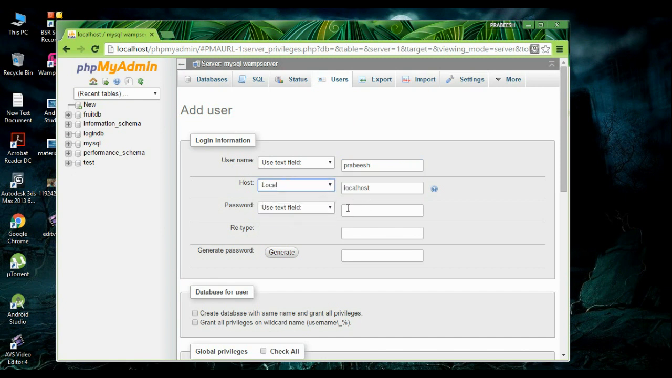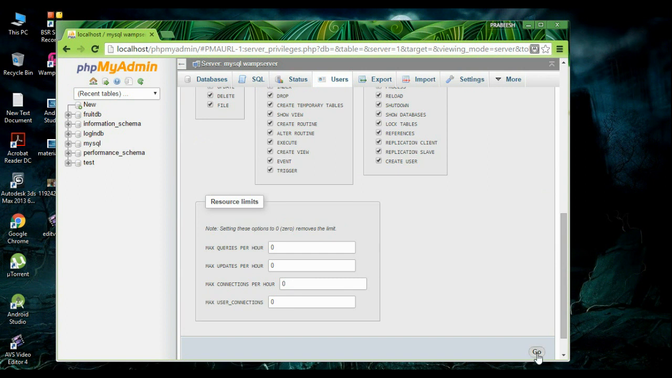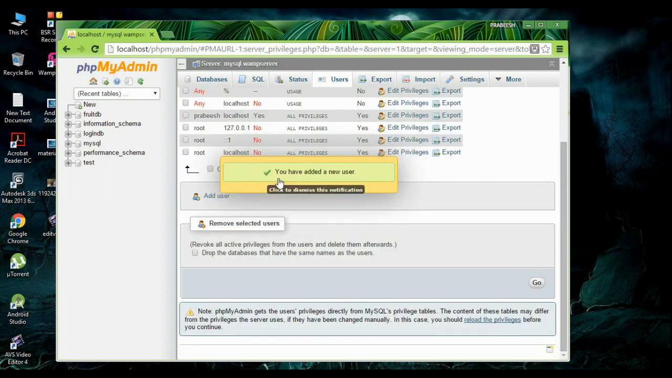Now you have to specify a password for the database, and here I name it as Prabish123. Now you need to retype the password. Now you need to grant some privileges. Now click go. Okay, now the user is added. Here is the user.